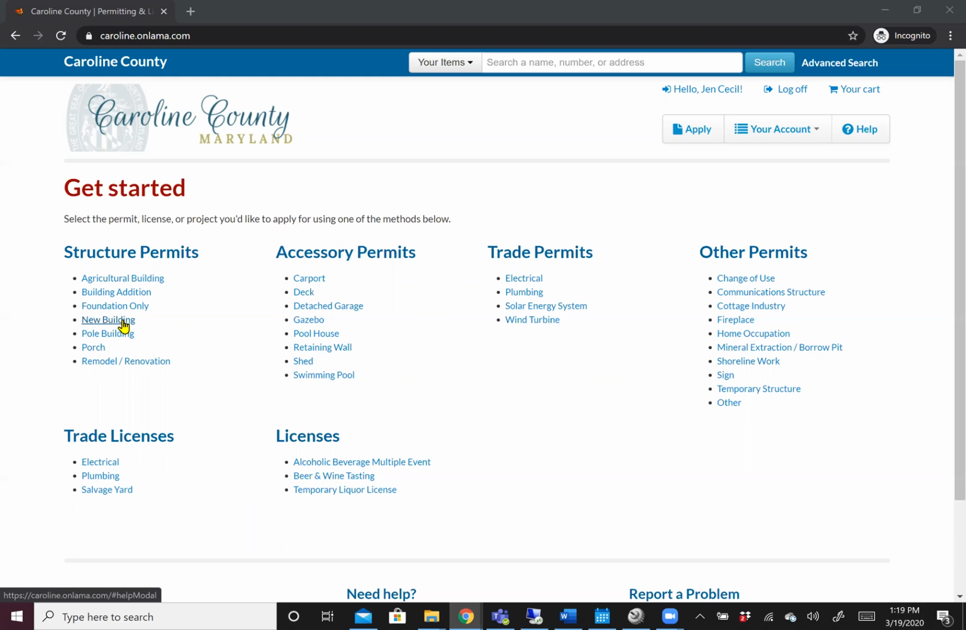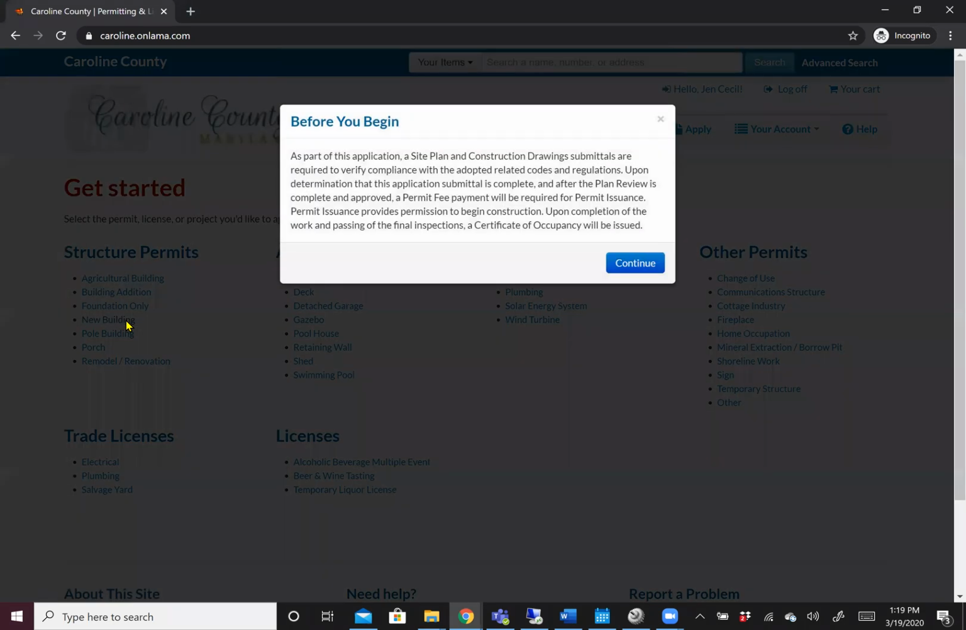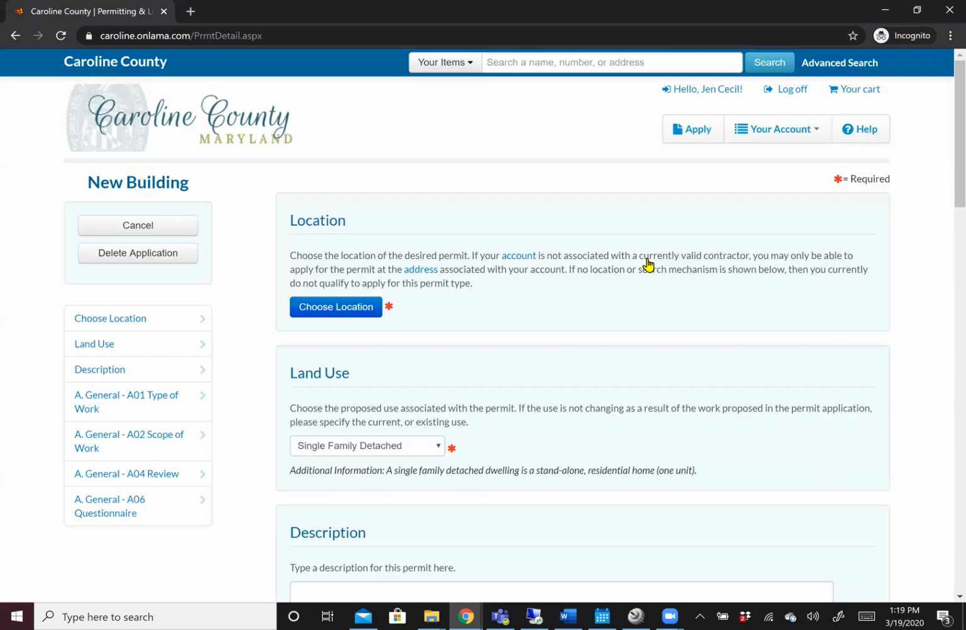I begin my application by clicking on the link that says New Building. I'm given a warning screen about additional documents that I may need to have ready to submit. I'm going to click Continue. The first thing you'll be prompted to provide is your location. This is the location where the permitted activity will occur. To choose a location, click on the Choose Location button.